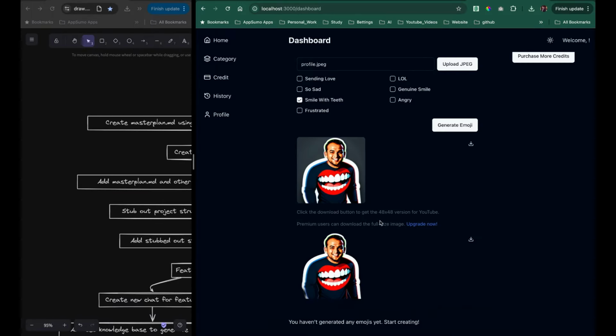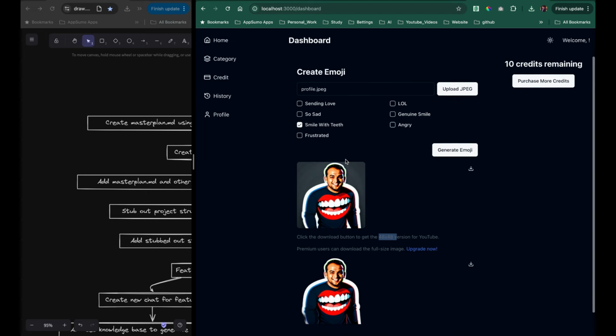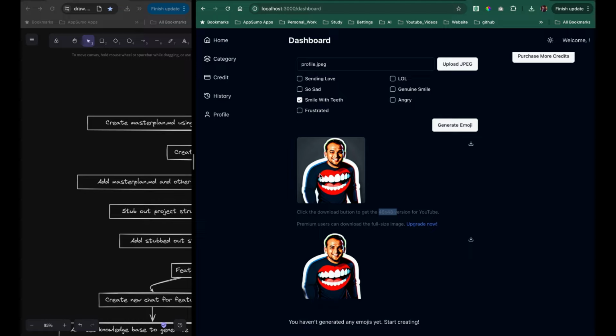It is also downloading in 48 pixels for YouTube. That is what is supported by YouTube as well. And yeah, the download button is not in the right place. We can fix that later, but functionality wise it's working. We'll now go ahead and do the next section.